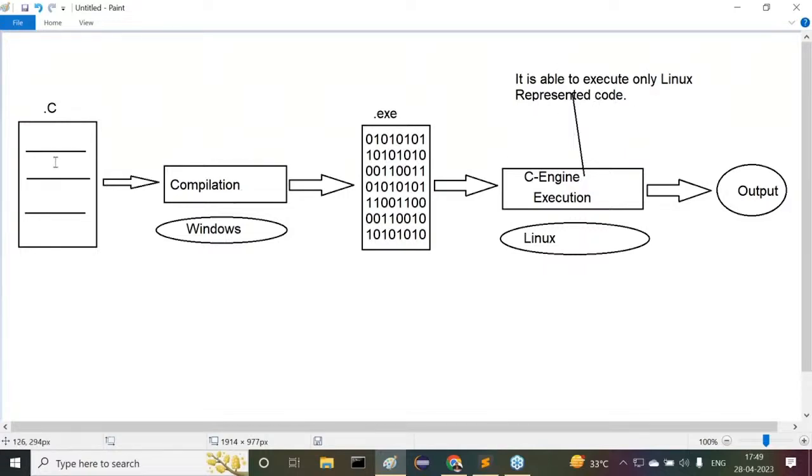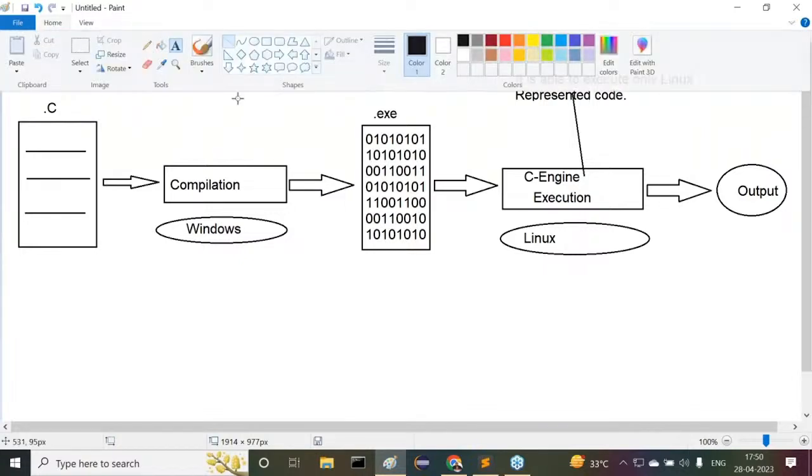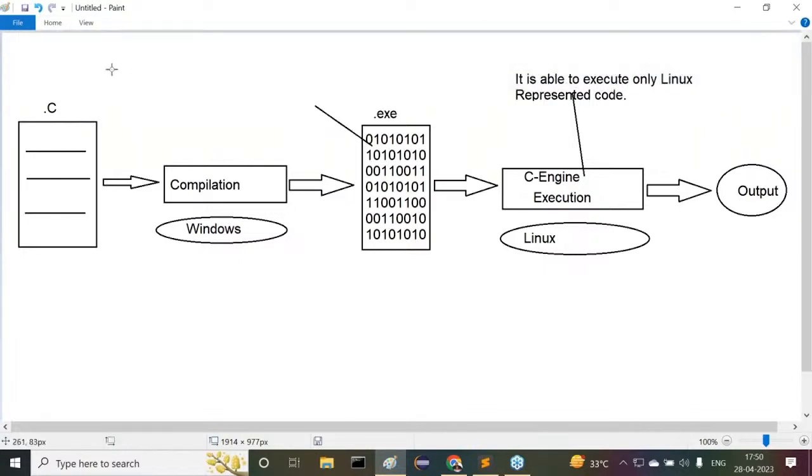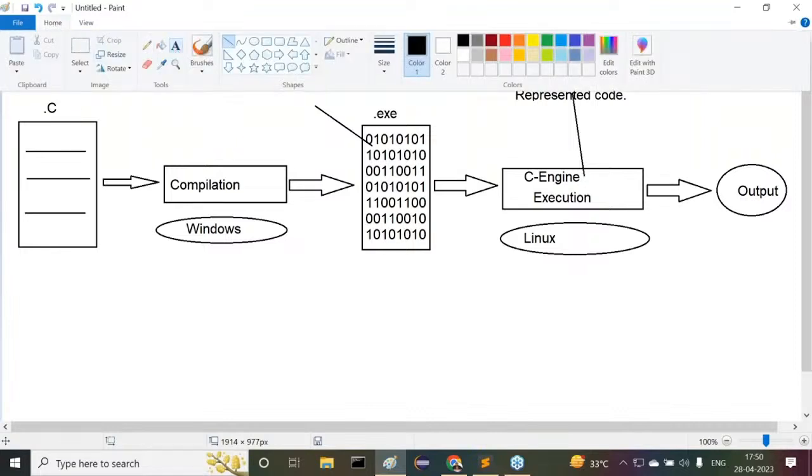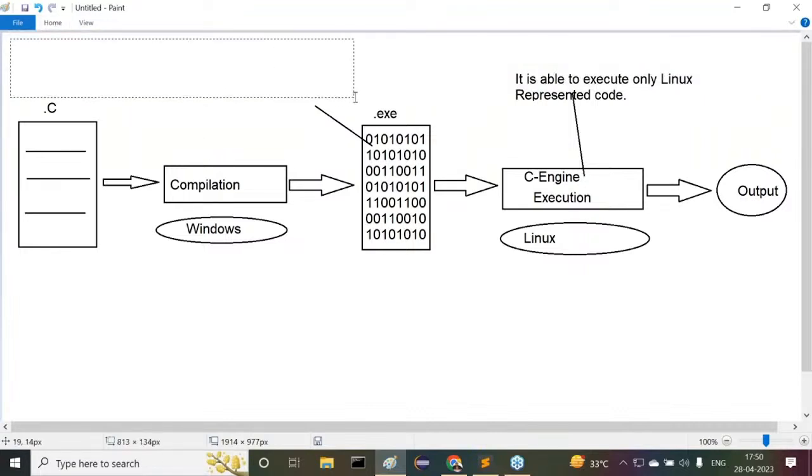Okay, fine. For example, observe carefully. I have written a C program. I'm compiling the C program on which operating system? Windows operating system. When we compile the C program on Windows, a .exe file is automatically created. Now, what is the story about this .exe file? What is available inside this .exe file? Understand the point here.